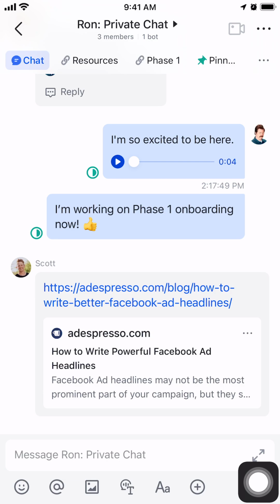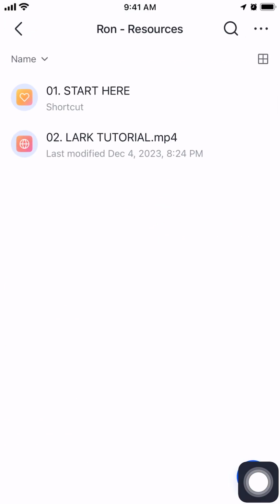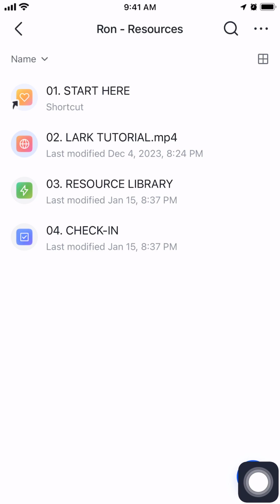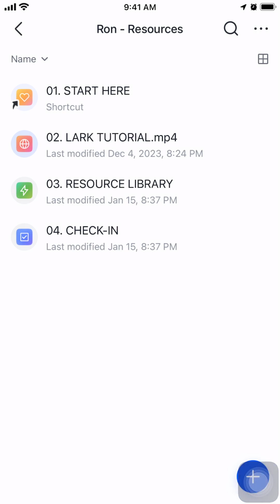Okay, then the other pin that you'll notice is a resources pin. This is some documents that we have preloaded in here for you that I'm just going to walk through really quickly. There's going to be 4 in here. The very first one is a Start Here document. So this document is going to walk you through a lot of the things that you want to know about the program right at the beginning. I definitely encourage you to read through that.